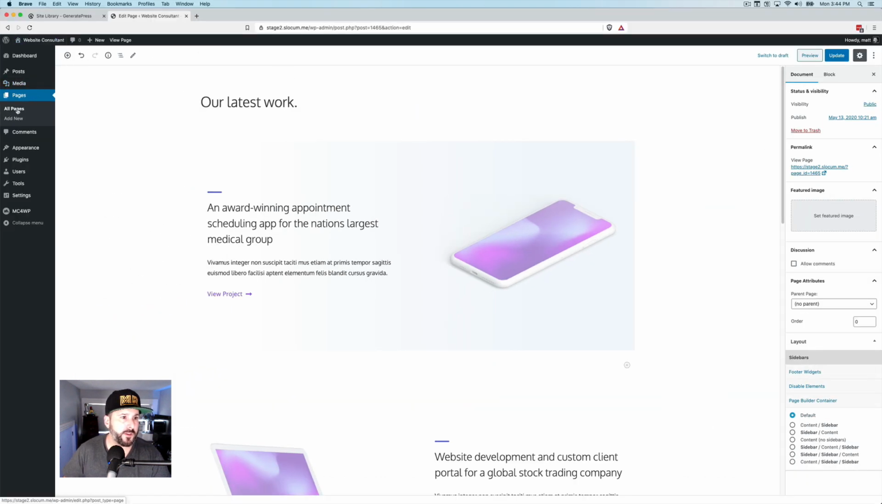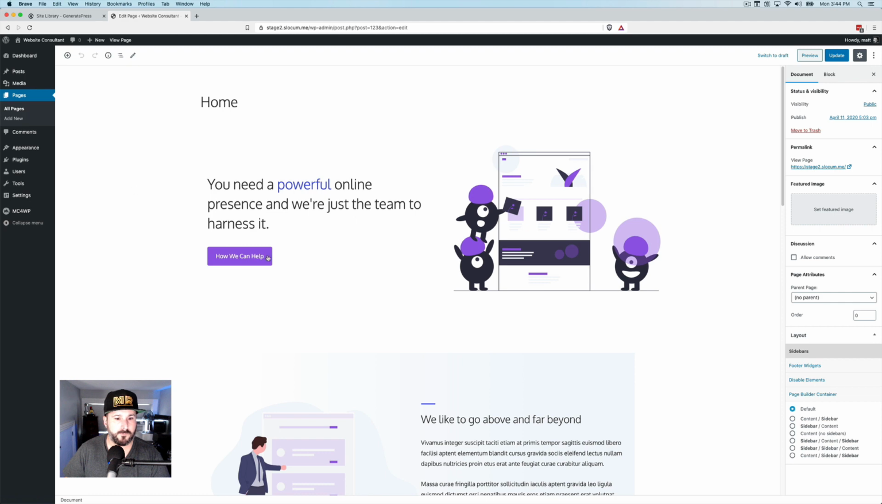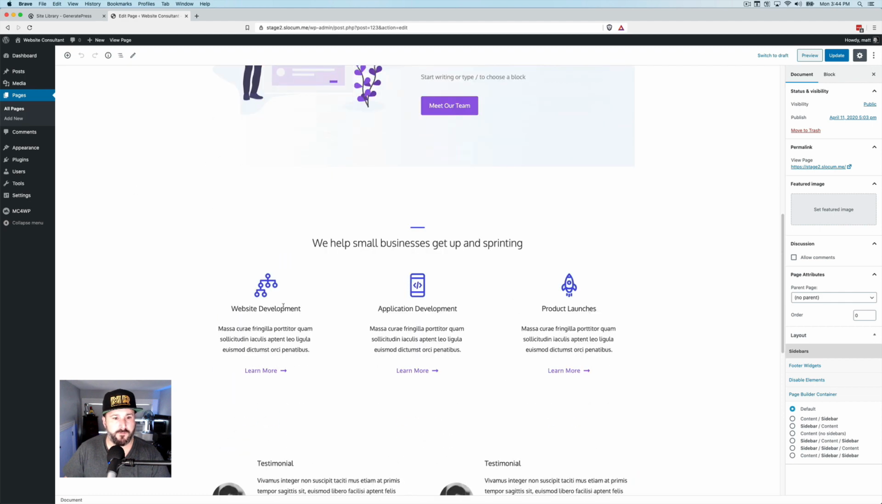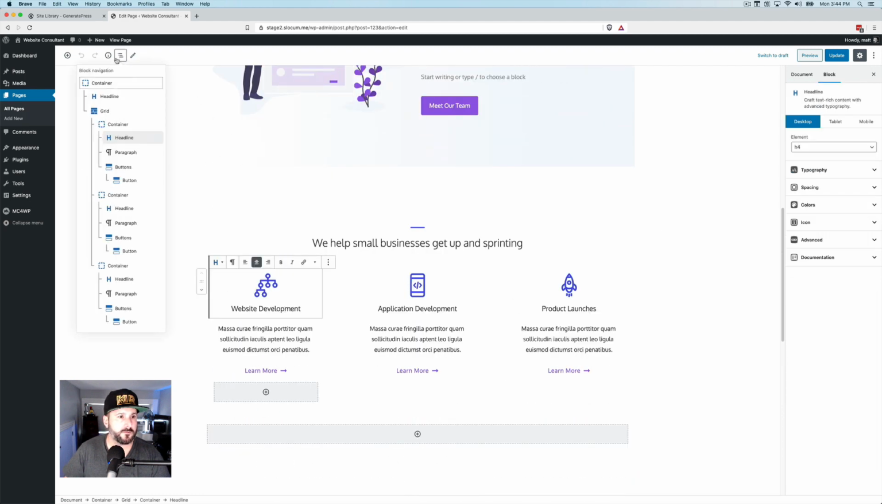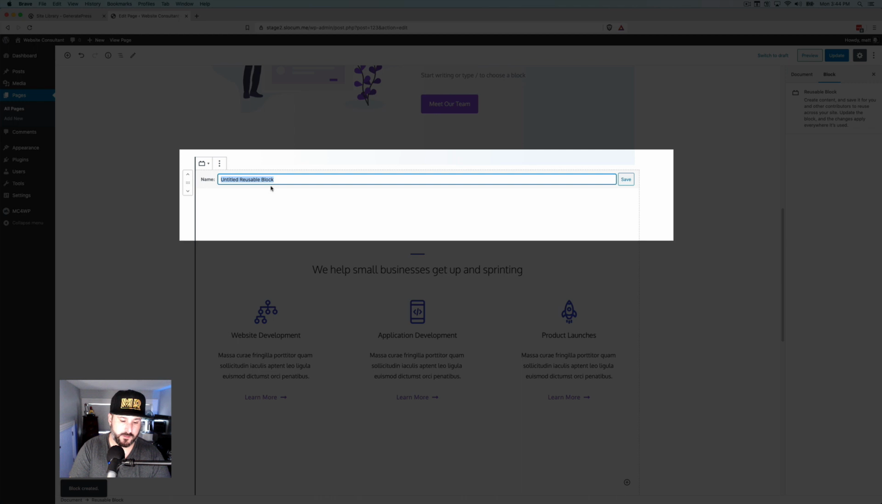And let's pull up another one. Go to the home page. And let's say I want to save this features section. So I'll grab that container, add to reusable blocks. We'll call this features one block, save.